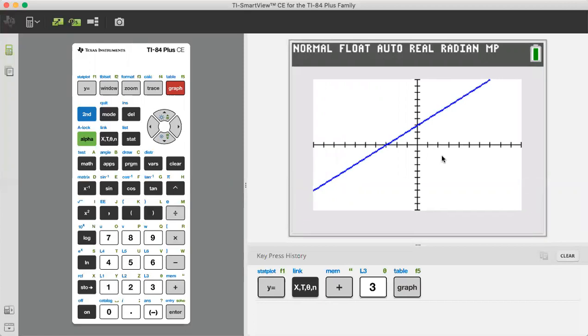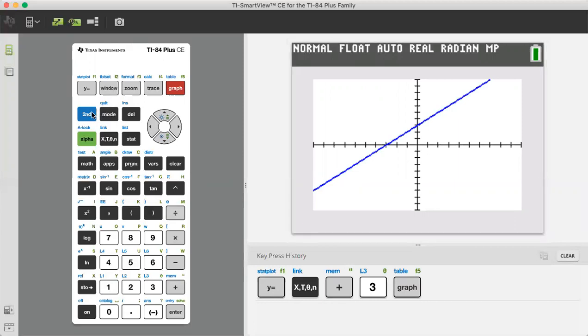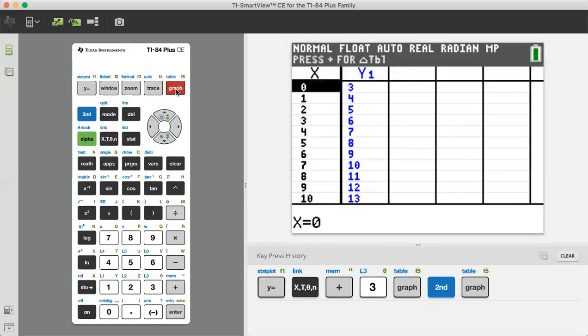Now, if I wanted to see the table for that function, I would hit second graph. If you see right above the graph button, it has the word table in blue. And so that gives you the coordinate points or the input and output values of the function.